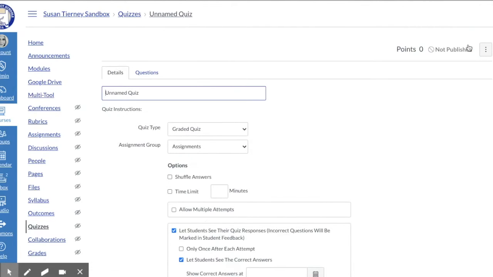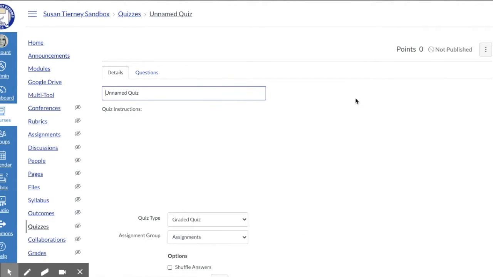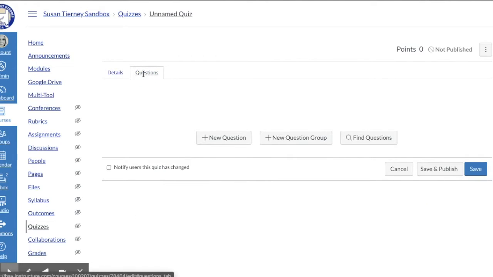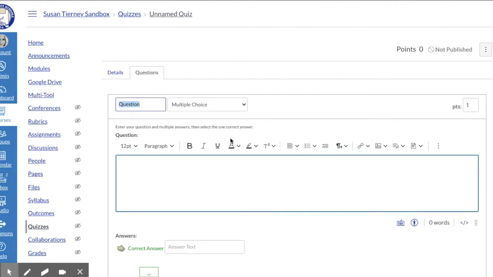To add a new quiz, click on Plus Quiz in the top right-hand corner. Remember, the first thing that loads is going to be the Canvas quiz details. This is where you type your quiz directions and change the settings. To add questions, click on the Questions tab. Here, you will select Add New Question.